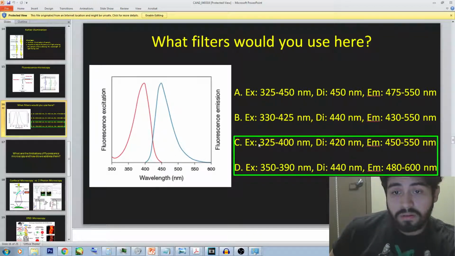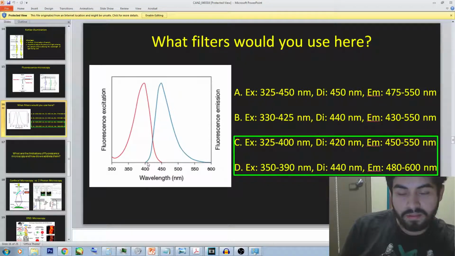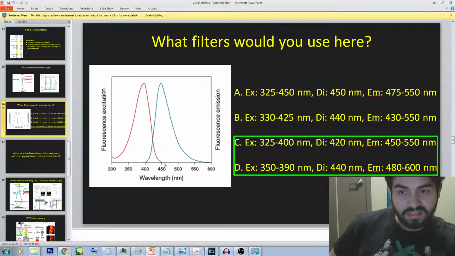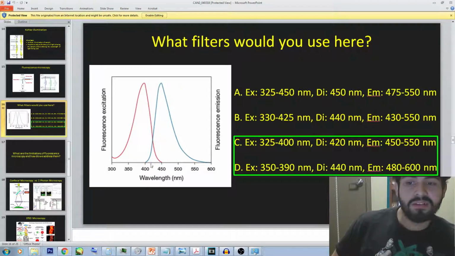So we're going to need an excitation filter of 300 to, let's say, 420. Actually, 400 is even better. You still get a little bit of bleeding, but it's okay. 390 might be good too. For the other one, you're going to want 600 all the way down to around 460, 455. And then the mirror you want right in the middle, so it's going to be 425. That'll be the best mirror ever.